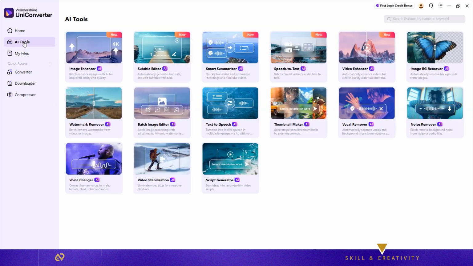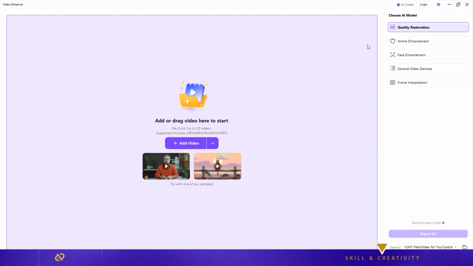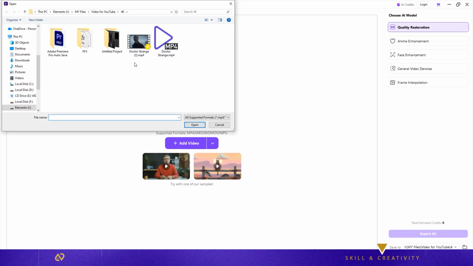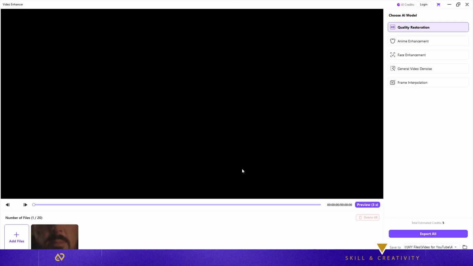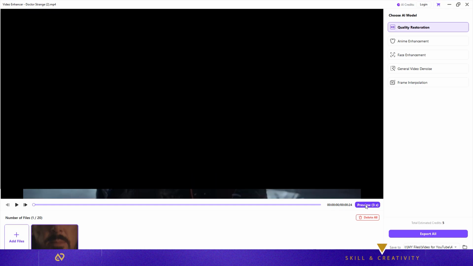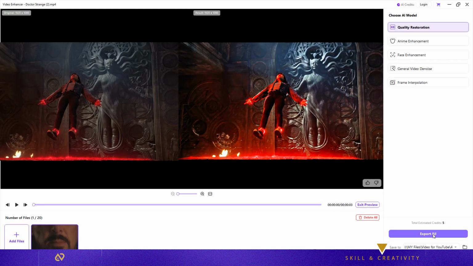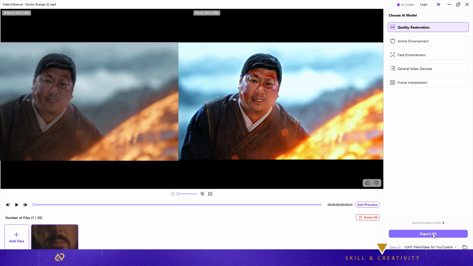Also, we have our re-enhancement, which is super amazing also. Just make sure you try all the models to get your desired quality. And after some enhancement, you will get something like this, which is amazing.